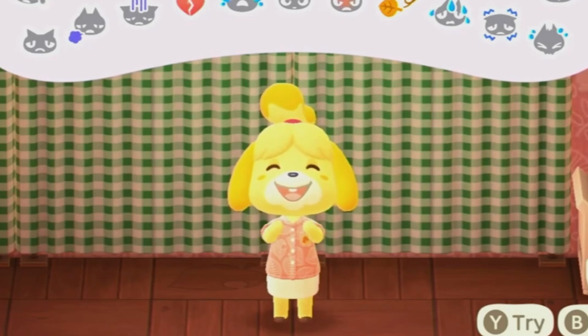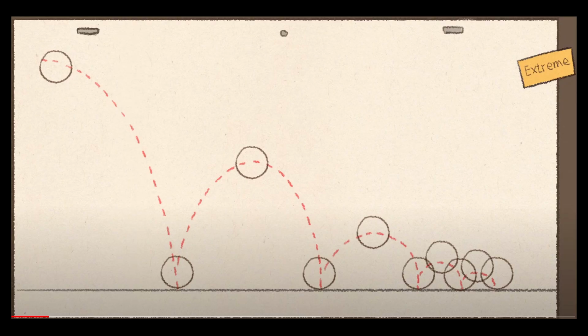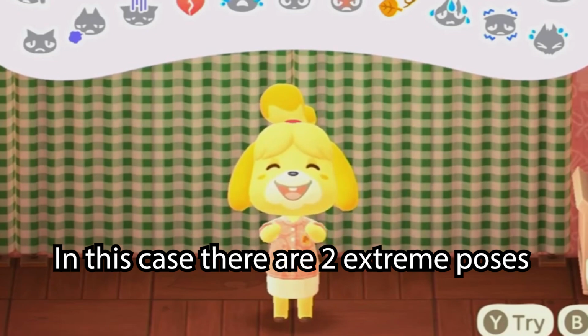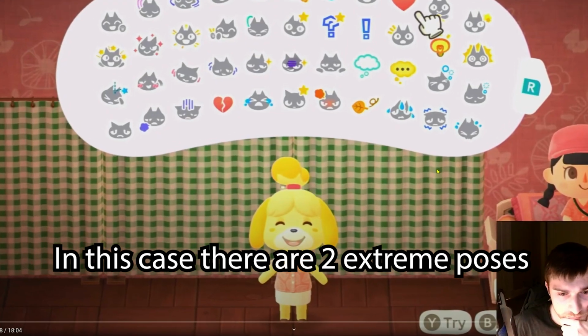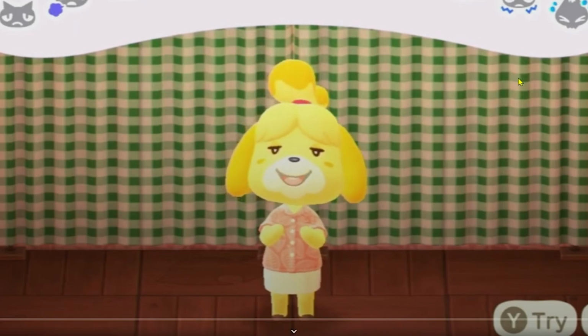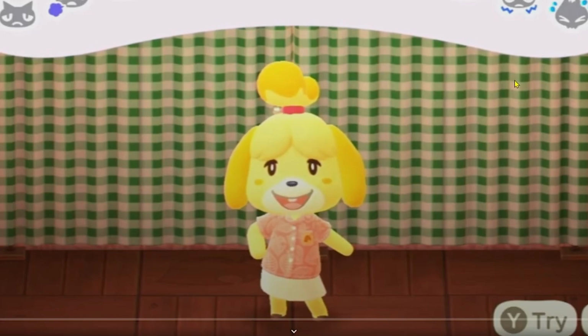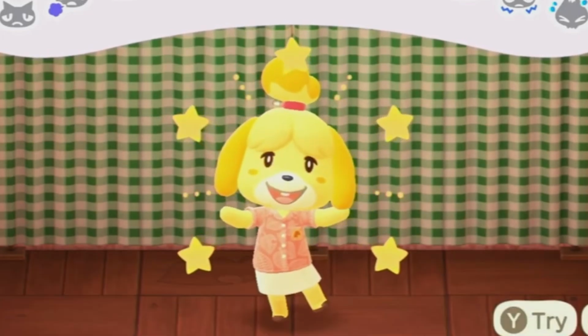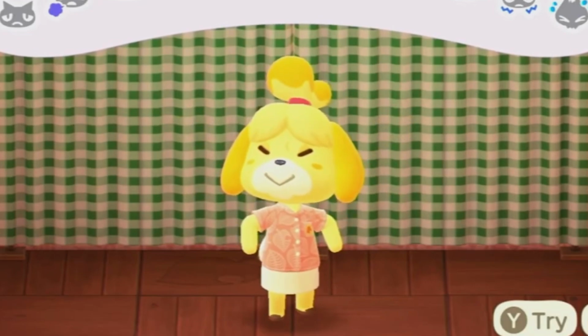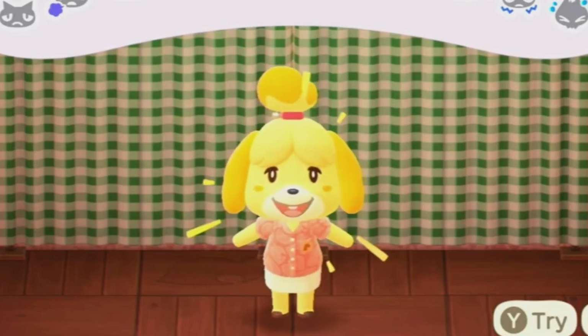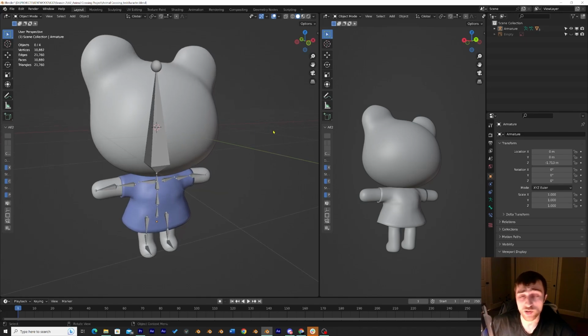It's the one on the outside where the arms are far apart, and the one on the inside where the arms are close together. If you remember the bouncing ball project, these are called extreme poses. It's the two extreme poses of your animation. Different animations have different extreme poses depending on what you're going to do. So think about the key poses that are essential for us to understand what your character is doing when you're doing your animation.